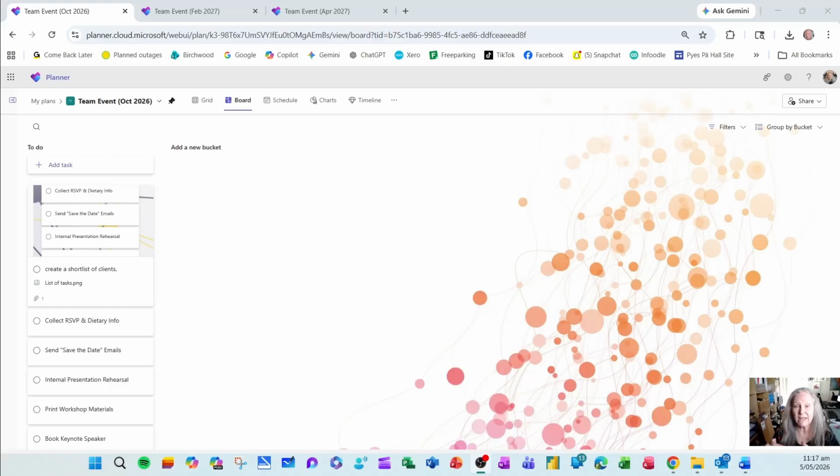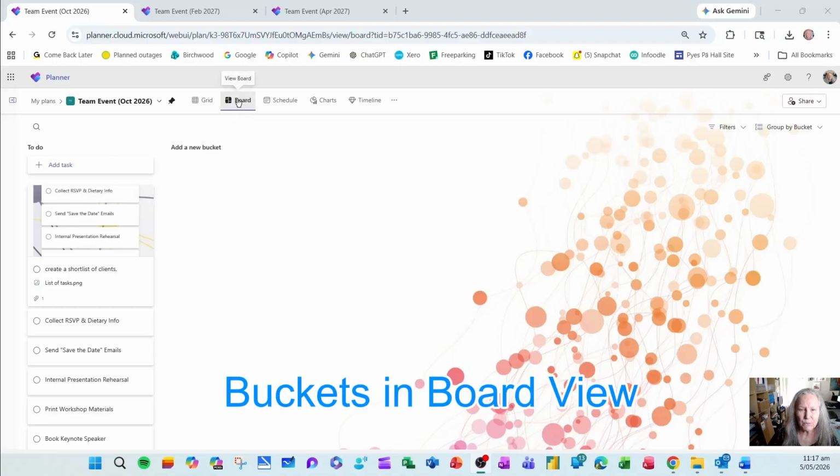What I've got here is Microsoft Planner, and in videos 1 and 2 we put these tasks together. I'm going to start by asking you to choose the board view at the top here, and I want to address the entire topic of buckets.